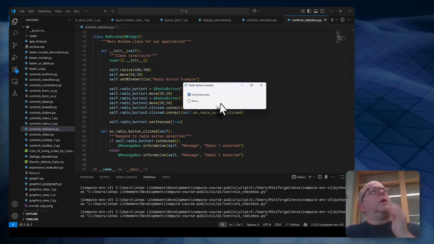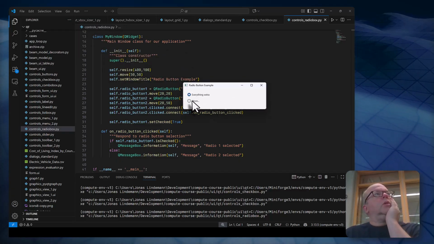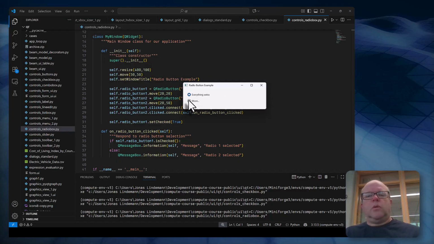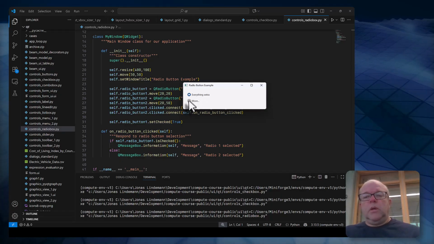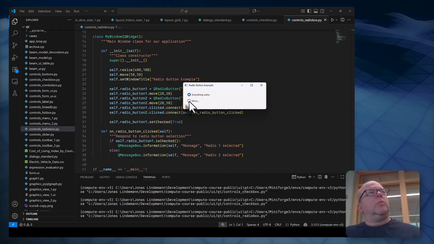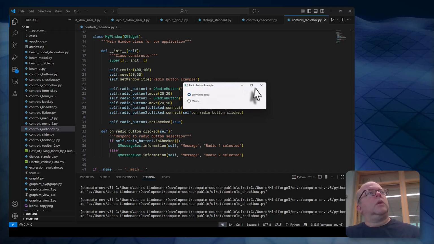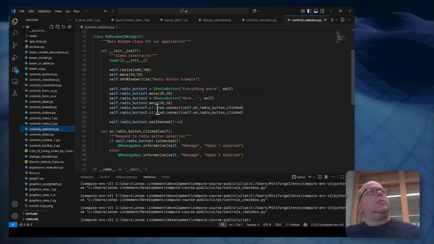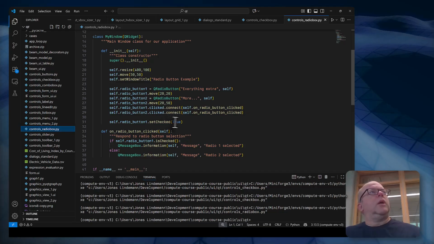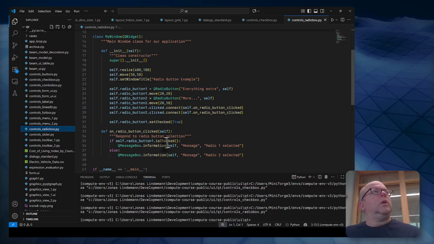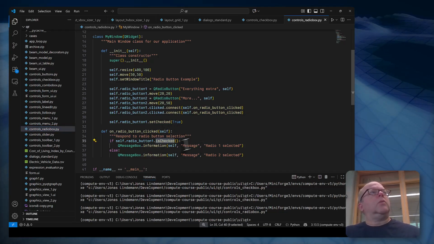So here you can see radio buttons. They work like checkboxes, except that they are aware of each other. So if you have two of them, only one of them can be checked at the same time. Like this. And in this case, we have a clicked signal connected to them, but you don't have to do that as well. You do the same thing, isChecked.